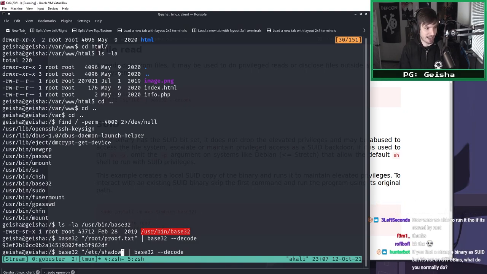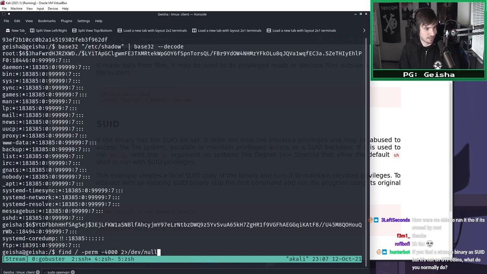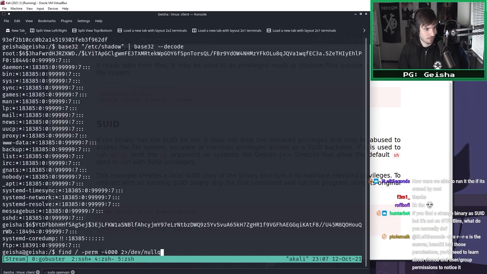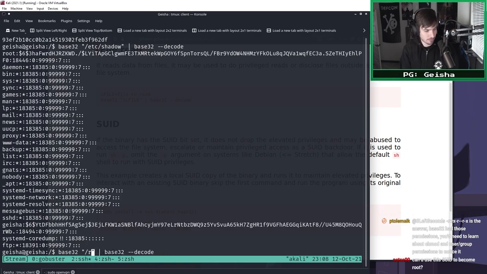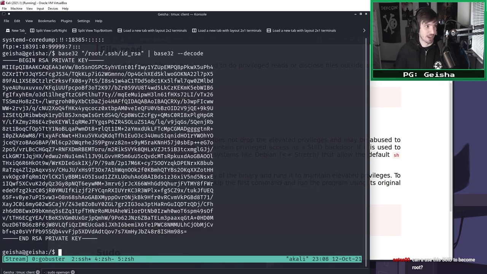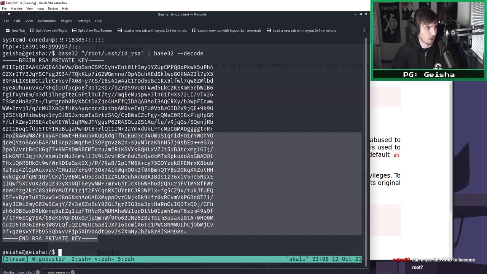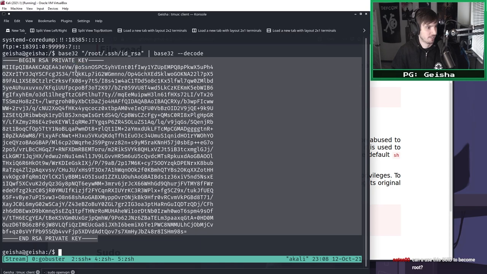We can see if root has an SSH key as well. Why can I not type? Oh, there we go. I forgot I scrolled up. So we can try root's .ssh/id_rsa, that's the normal name of someone's key. And it does have an SSH key. So root does have an SSH key here.